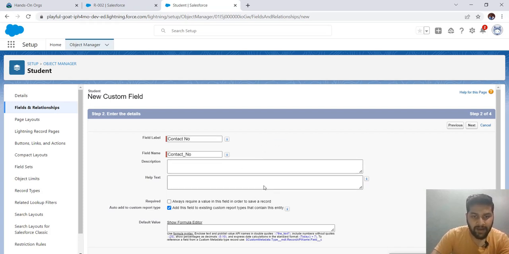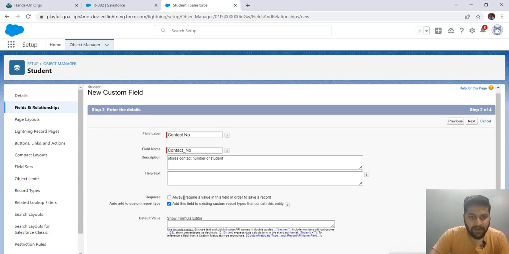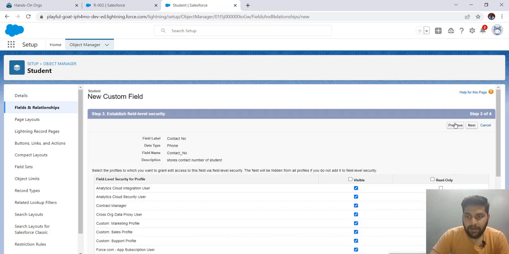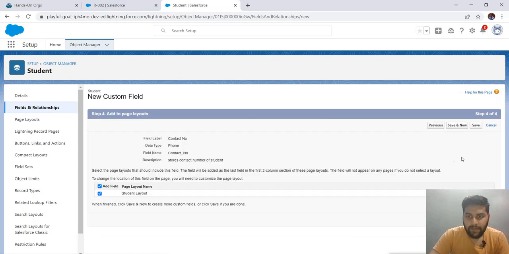For description and help text we just write: stores contact number of student. Let's ignore the help text for now. Hope you are following along, and now you must be aware of help text, so let's ignore that. Required, we don't want to make it required. Just click next, and then next, and just save it.